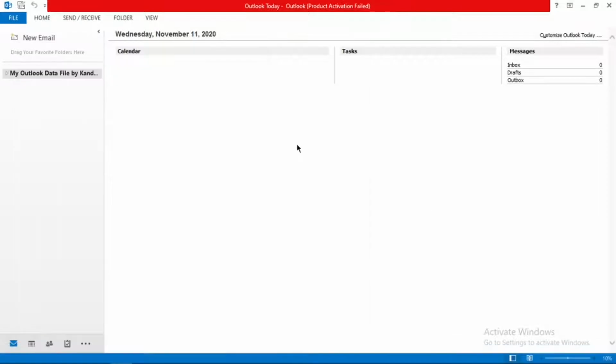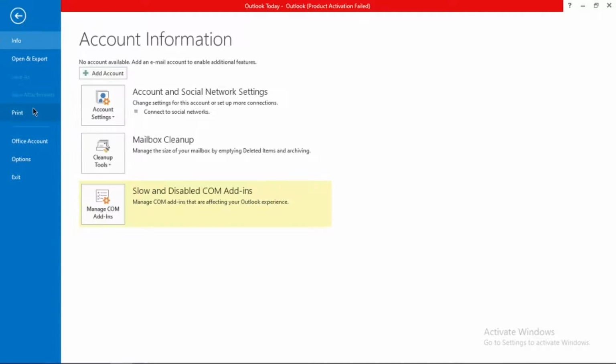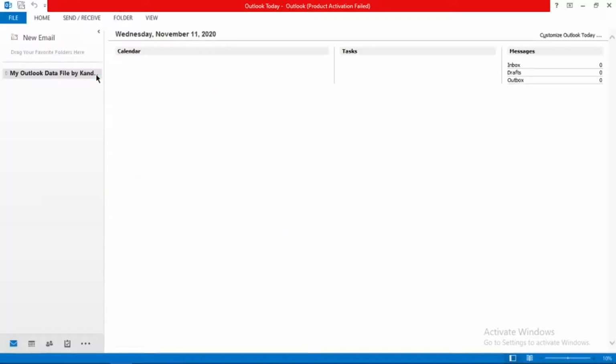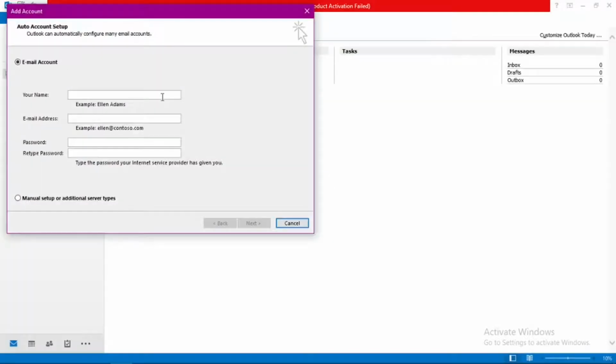Alright? But as you can see, mine is already open up here, and it's empty at the moment. So you want to add a new email account, so just go to File up here, and then come to Add Account there, right? And then this should open up, so you can write your name there.